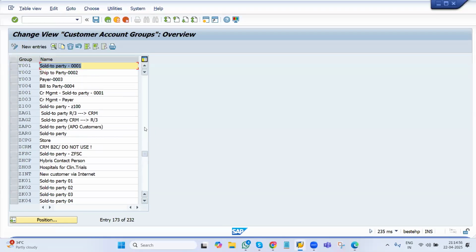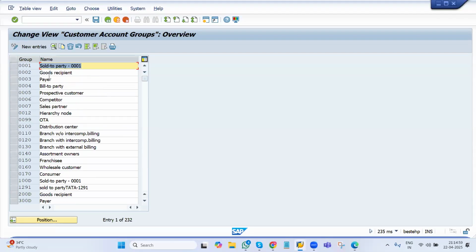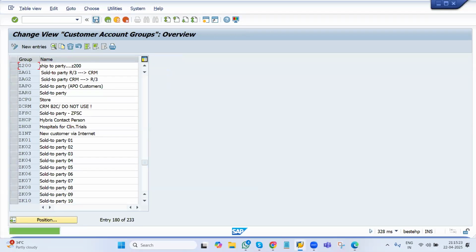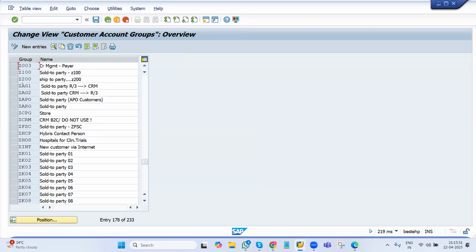In the same way, I will create one for ship to party as well. Just take the standard 0002, select it, and rename it as Z200. Give the description of ship to party. You can maintain Z200. Like this, you can create your own partner functions. I have taken these as an example. So I have created my account groups.